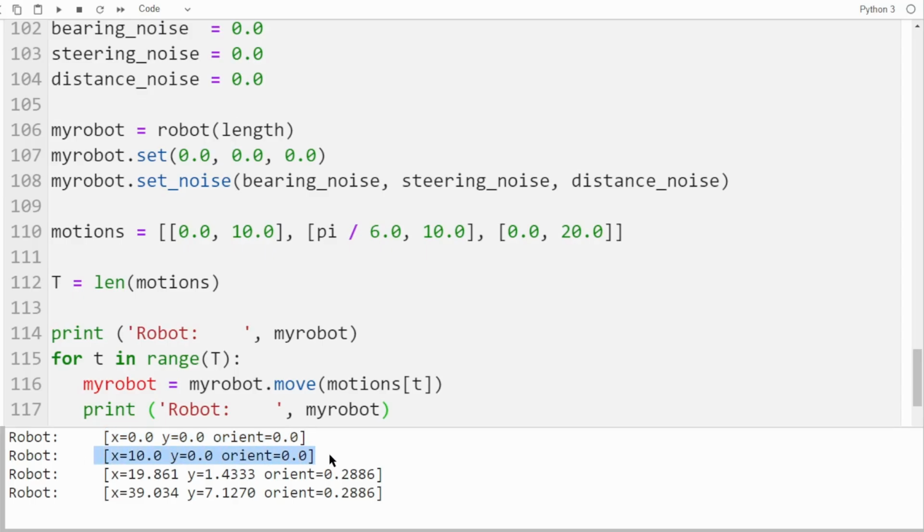And then it moves forward in x direction by 10. Orientation stays 0, so does y, because there's no steering. And now we steer. This affects x. It doesn't quite move 10. It only moves 9.86. In y direction, it moves 1.433, and its new orientation is 0.2886. And then we move straight again. And now the x-coordinate becomes 0.3903. Y-coordinate becomes 7.12. Orientation 0.28. So your code should output exactly the same values as over here.